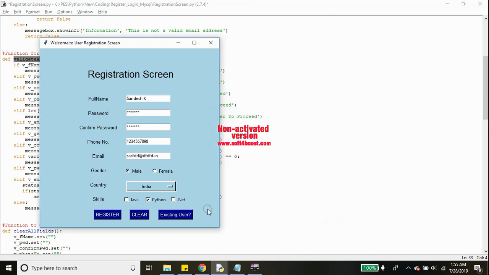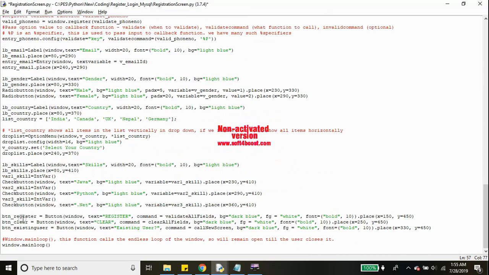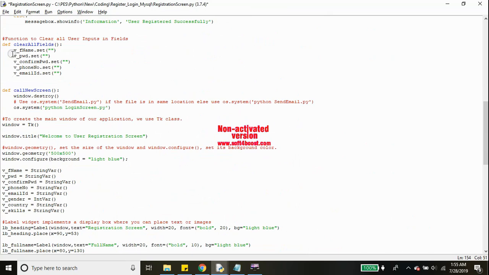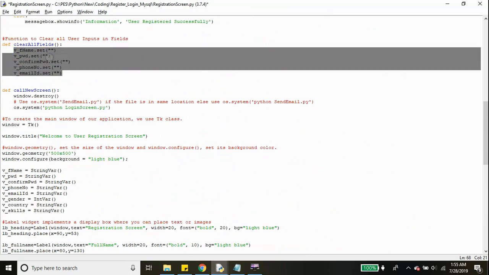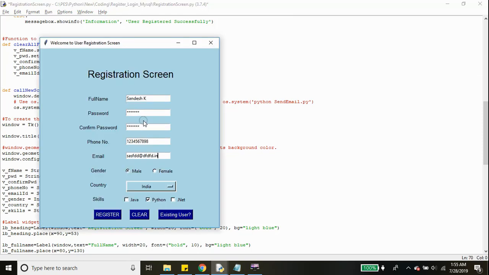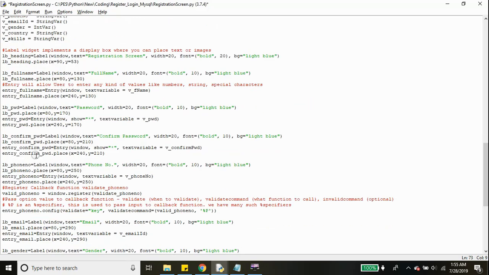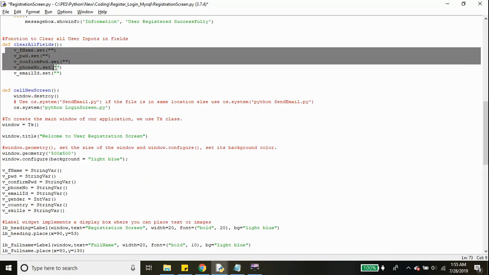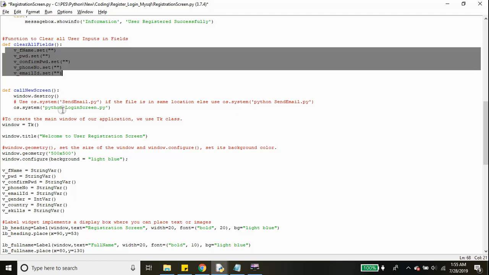Okay. Then next button we have is clear. It will call the function clear all fields. In the clear all fields function, I am setting all the variables to null value. So here I enter the inputs. Let me click on clear. So it will set all the input fields to null. Okay, I have done that using the .set function.